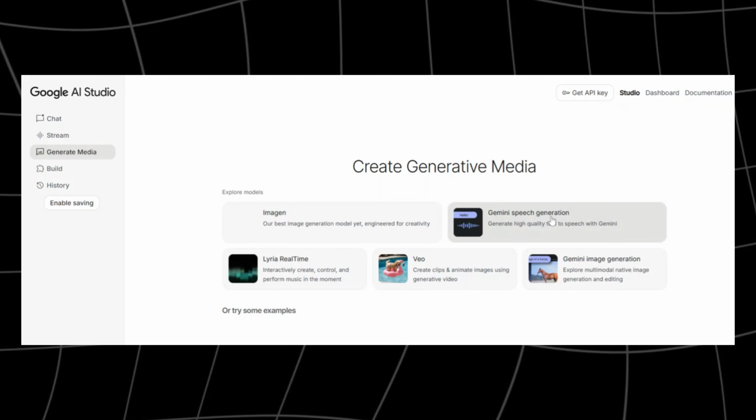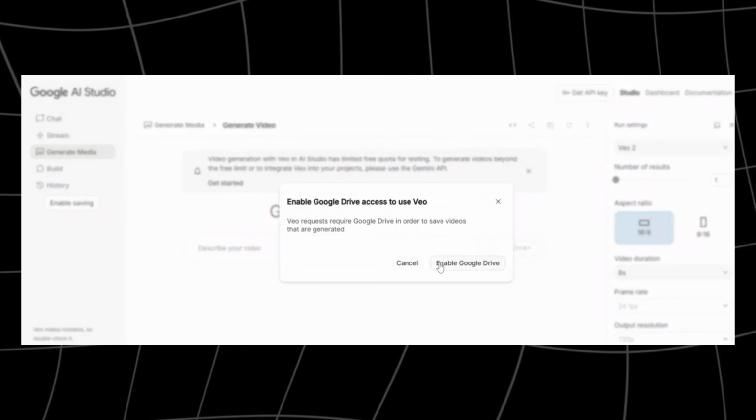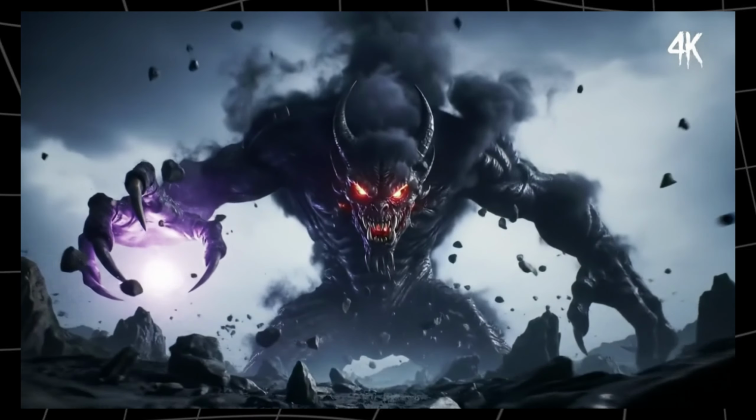The last tool is Google's AI Studio, specifically Veo 2, and it's a game changer. While it's not unlimited, the quality is so good, it deserves a spot here. Head over to Google AI Studio and sign in with your Google account. Go to Generate Media and select Veo. There's a limited free quota, but let's see what it can do.